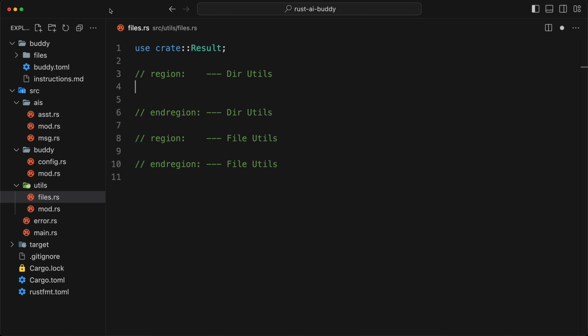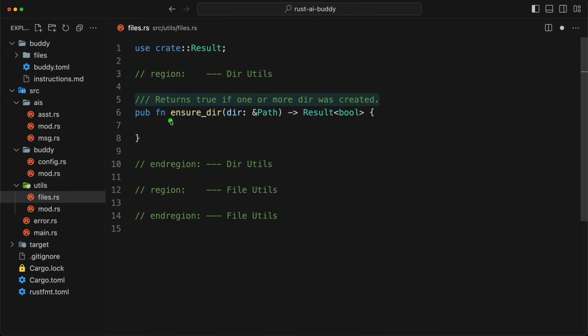So here is how we are going to implement our ensure function. It will be the function that will ensure dir, will take a path, and here it can take a reference of a path, and it will return a result of bool. And that is just information that we will have inside this function that might be useful for others, so we're going to return it anyway. And so I added a comment here, which is: return true if one or more dir was created.